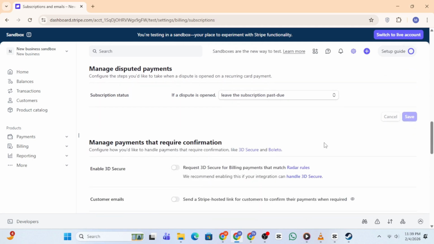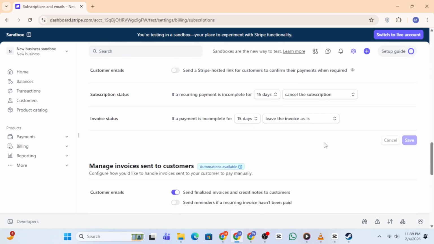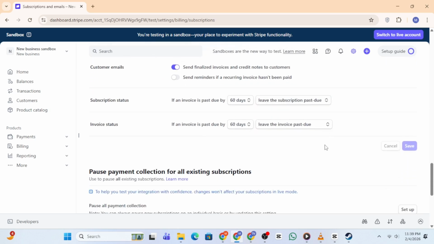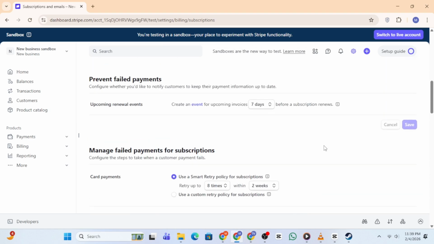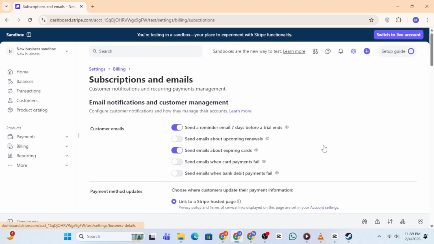And that's it. By following these steps, you've set up Stripe to better handle failed subscription payments, improve customer communication, and maintain a smoother billing experience.